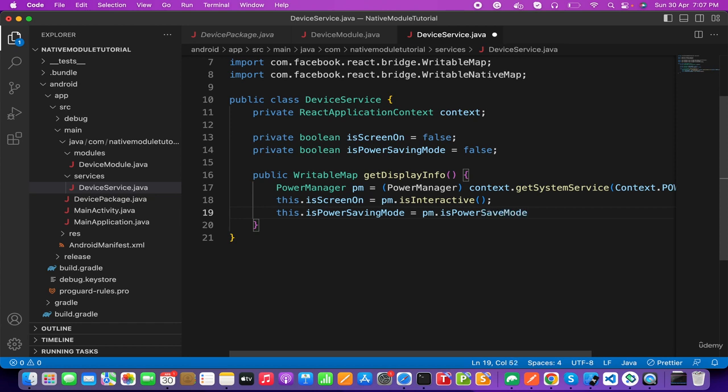So if our device is on power saving mode, like when the battery goes very low, then we usually turn on the power saver mode, right? So these two pieces of information we have just collected. Now we need to return it.